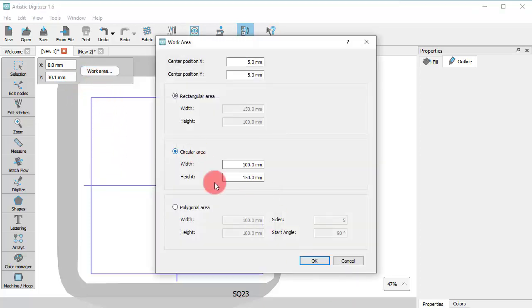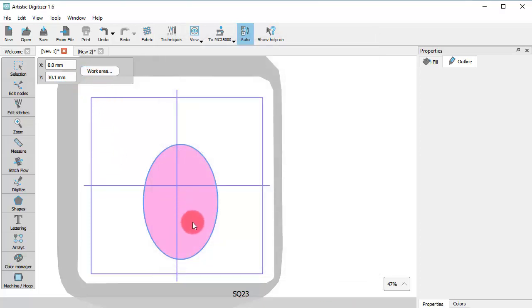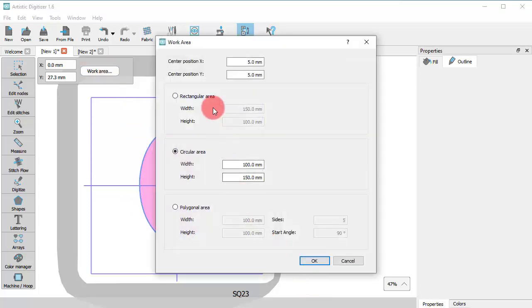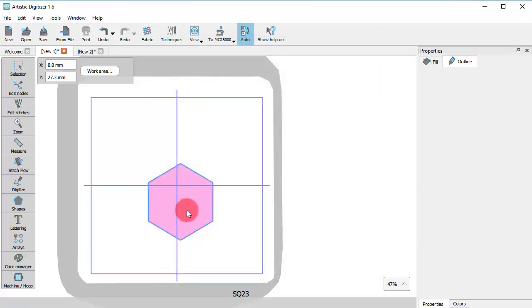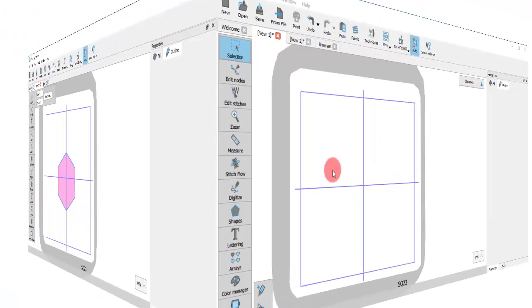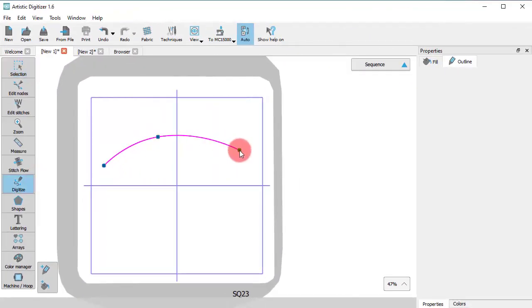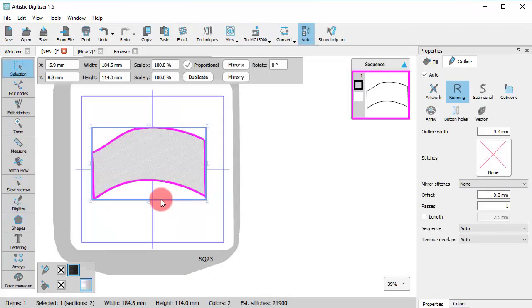So, if you start work area again and select another shape or size, you will see that the previous one is replaced. For polygonal work areas, you need to additionally select number of sides and the start angle. Last but not least, bear in mind that any shape of your design can be used as work area.